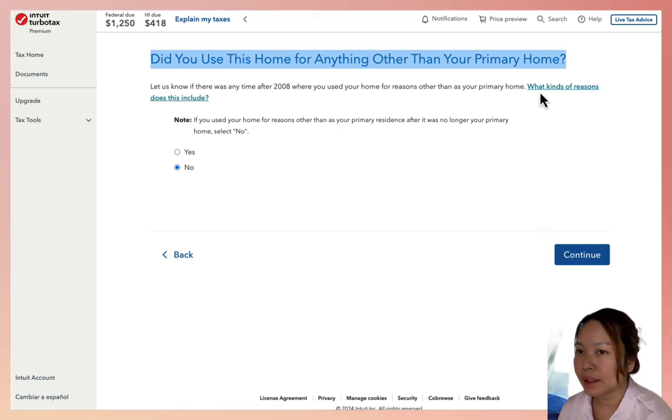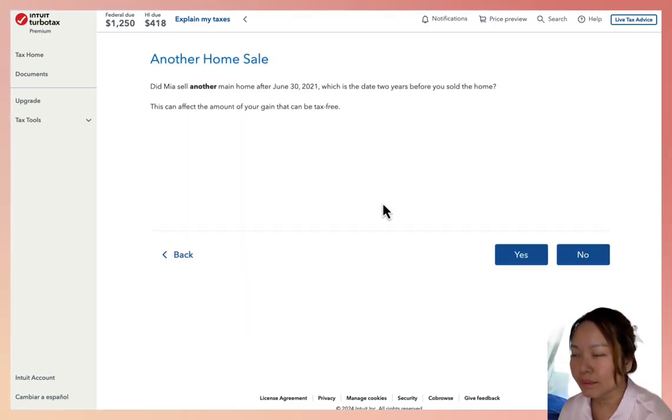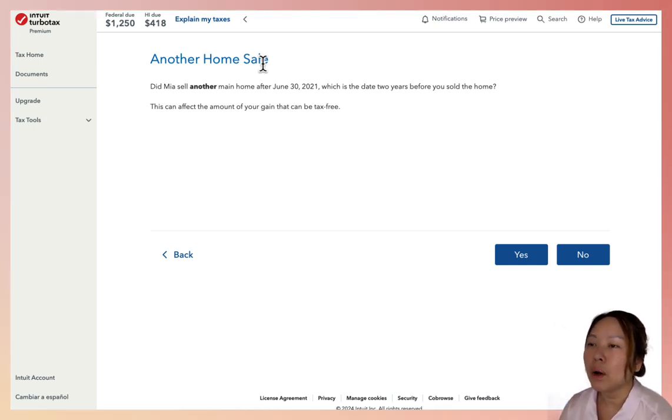But if you have any doubt for your specific case, you can click on this link and learn more. Another home sale: TurboTax is going to ask you if you sold another home after 2021. Why? Because the primary home exclusion, you can only do it every 2 years, like every 24 months. If you have done another one before June 30th, 2021, in our example, it's okay. But if you've done one already, then you're going to be disqualified for the primary home exclusion. Does that make sense? So in our example, we're going to click no.